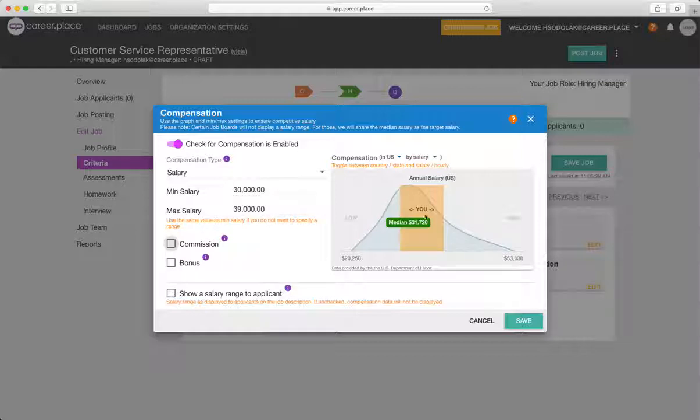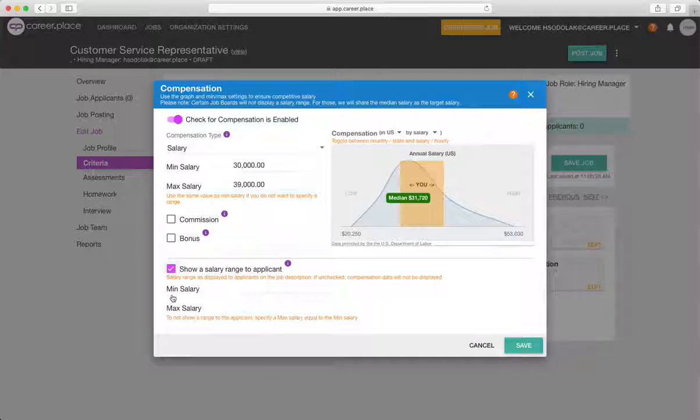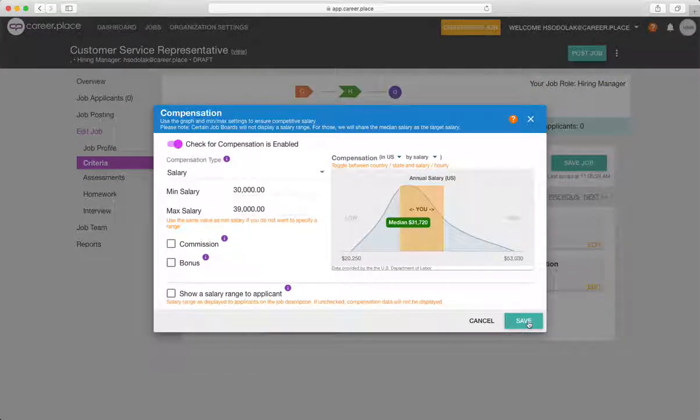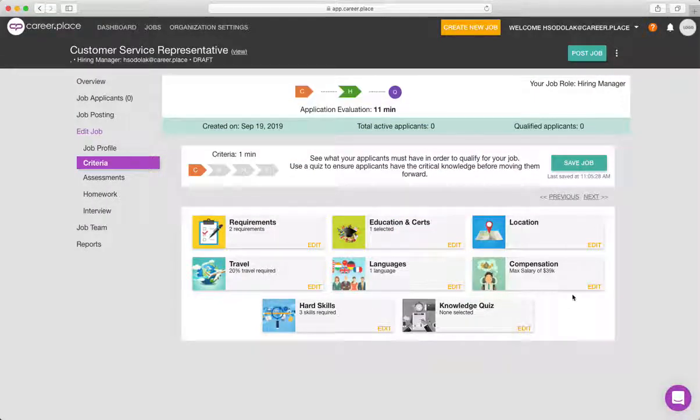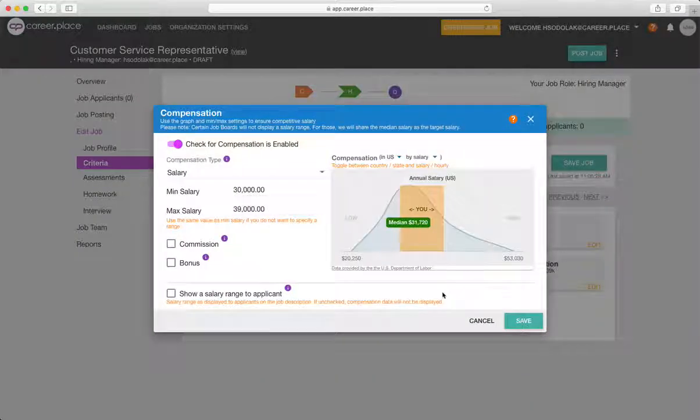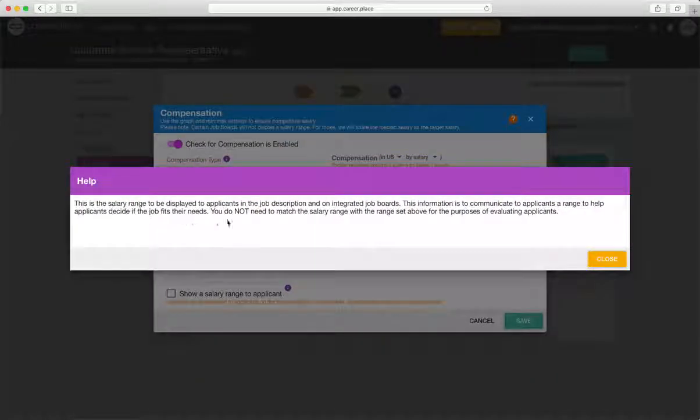See how your range compares to averages from national and state levels, and add in a commission or a bonus if appropriate. If you'd like to advertise the salary range to your applicants, check the box to show salary range. Click Save, and your compensation check is now in place. If you'd like more information, click any of the I buttons for help.